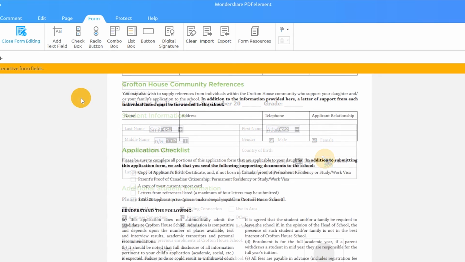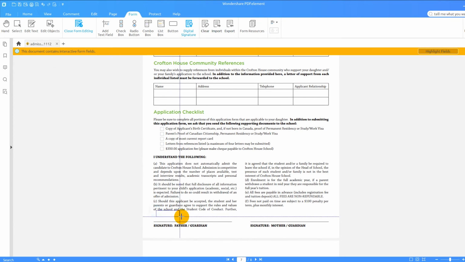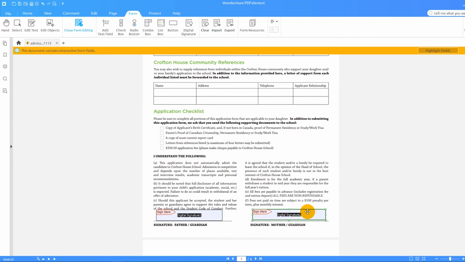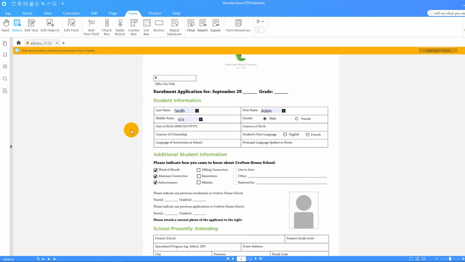I'll apply a section for a digital signature so as to keep this form entirely paperless. I'll click the Digital Signature button and draw out a space with my mouse. Let's close the editing window and see what the form looks like now. Here is the fully interactive form that I've created using PDFelement.